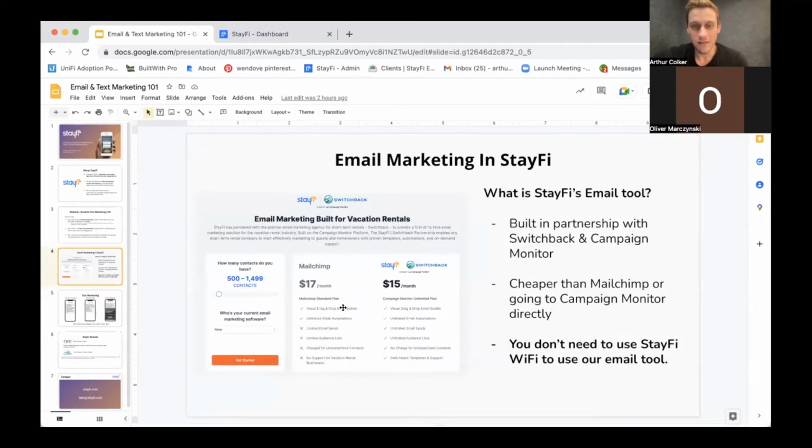Just a little background before we go into the actual tool to show you how you can build campaigns. How is email marketing done in StayFi? We built our email marketing tool in partnership with two companies, Switchback and Campaign Monitor. Switchback is an email marketing agency that specializes in short-term rental email marketing. And that means they've really given us some advice on how to build the templates and automations that short-term rental companies can use to generate the highest return.